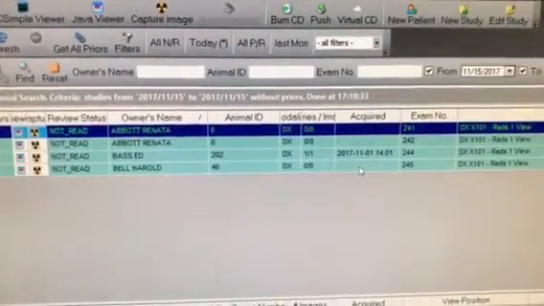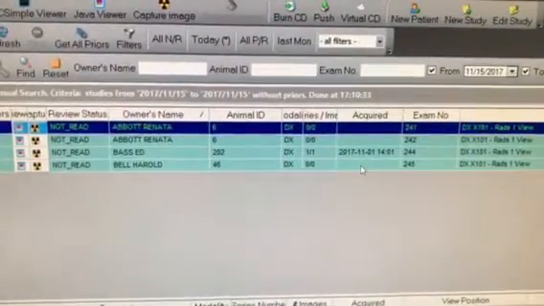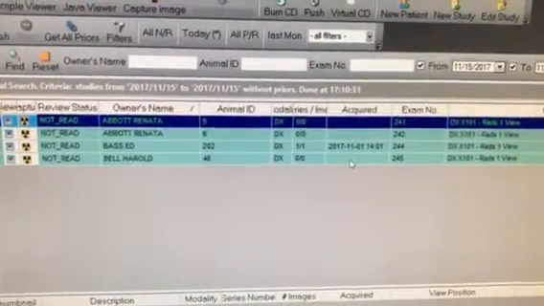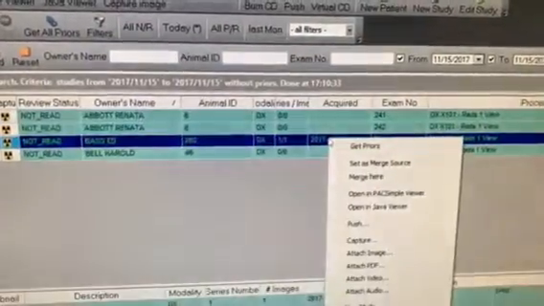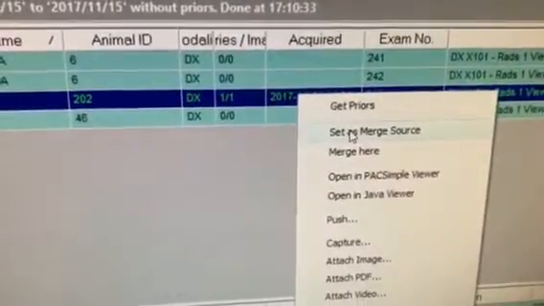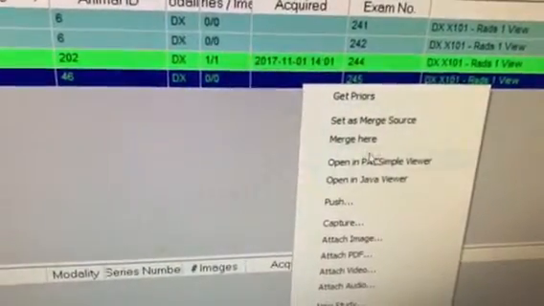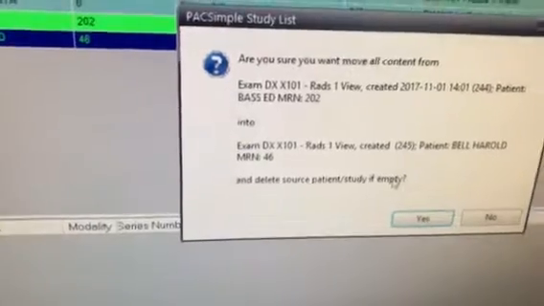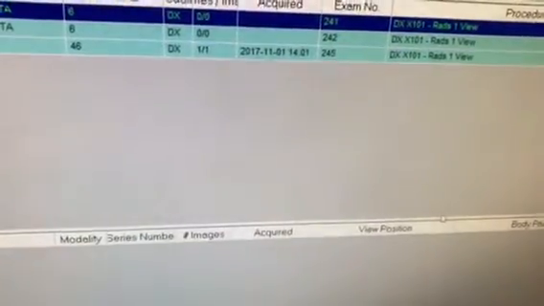To simulate that today, I'm going to do what we call our ambulatory workflow, and I'm going to basically trick the software into thinking that I actually took an X-ray. I'm going to right-click on an existing X-ray, and I'm going to select Set as Merge Source. And then I'm going to right-click on the line item that I just ordered and select Merge here. And it asks me if I want to merge those two studies together, and I'll say yes. And it says it's been successfully merged. That is a step that's not needed when you actually have an X-ray system set up, which I don't today.